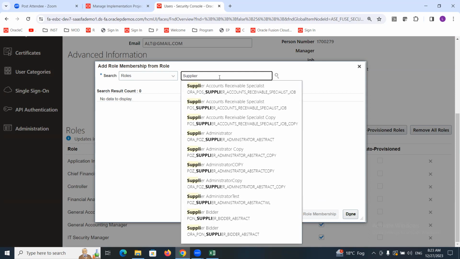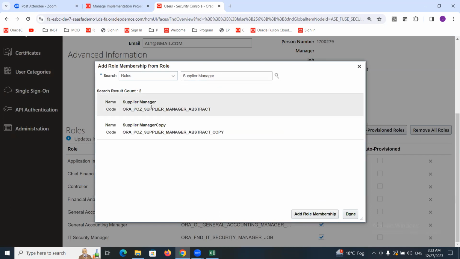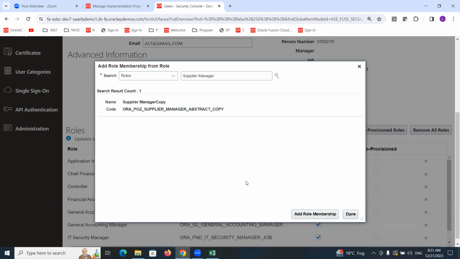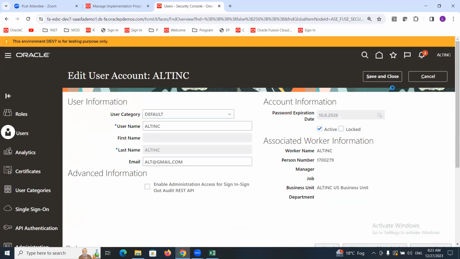The role name is Supplier Manager. Select Supplier Manager, then click Assign. Click on Done. Save and close.